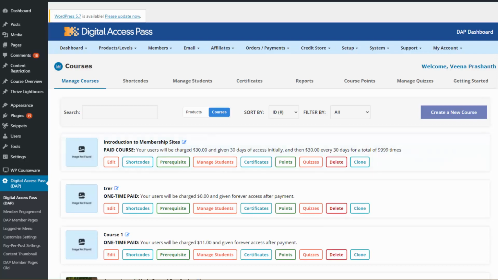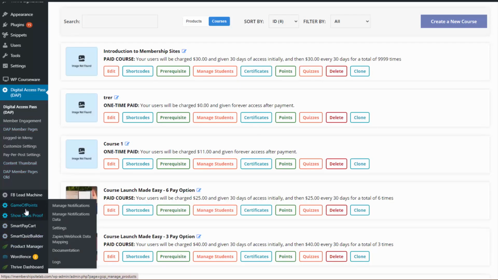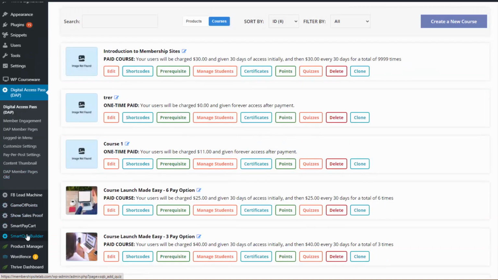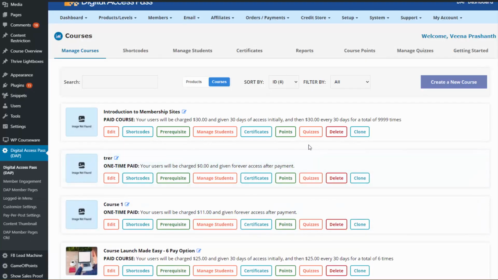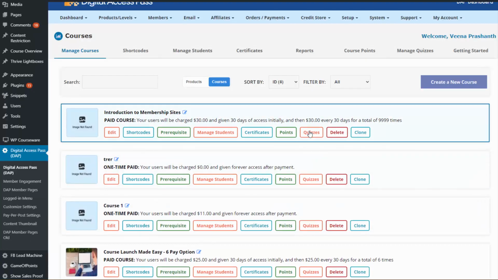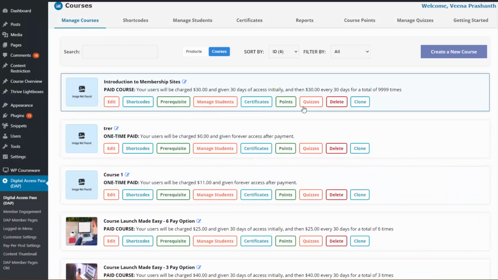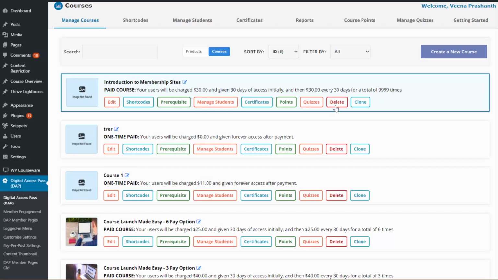But you do need our Game of Points plugin to integrate DAP courses with the points-based system. Quizzes. If you use our plugin Smart Quiz Builder to create your quizzes, assessment quizzes, and different types of quizzes, you can get DAP to create a blocking quiz, add that to your lessons in WordPress. So users will be required to complete the quiz to move on to the next lesson. You can do all of that in Smart Quiz Builder settings page under the DAP integration tab, and you will find all the reports right here. That's it. You can delete your course or you can clone it using these buttons.